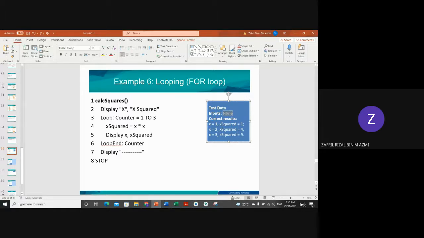Why is the input none over here, class? For the test data, test data should have input and output, and why is it none in this case? Input is none. Any idea why the input is none? Because the algorithm doesn't have input. Correct.